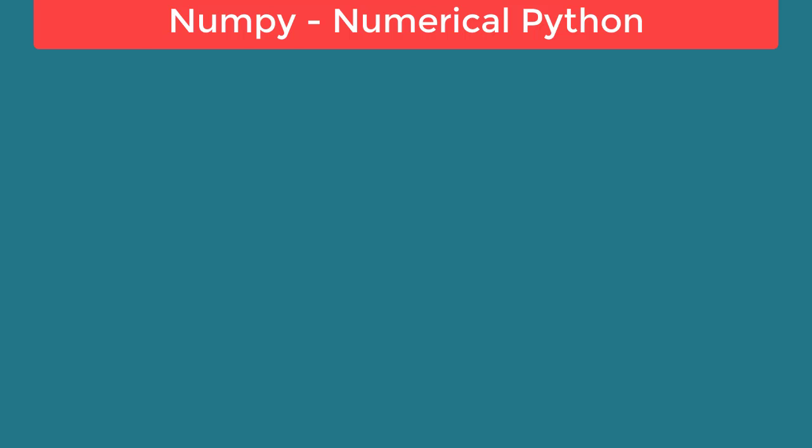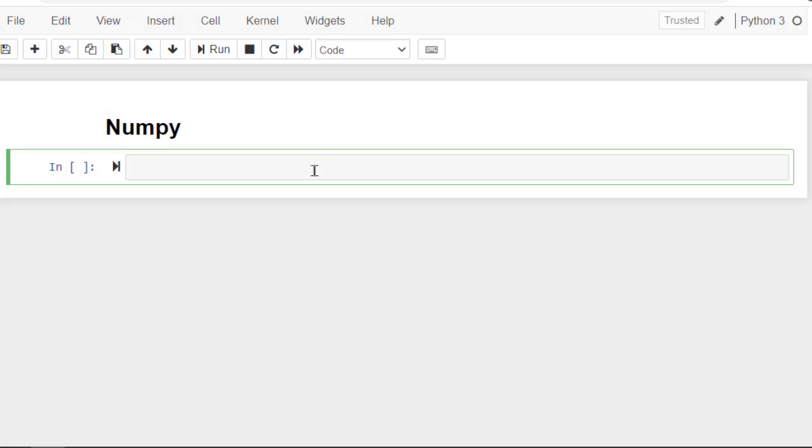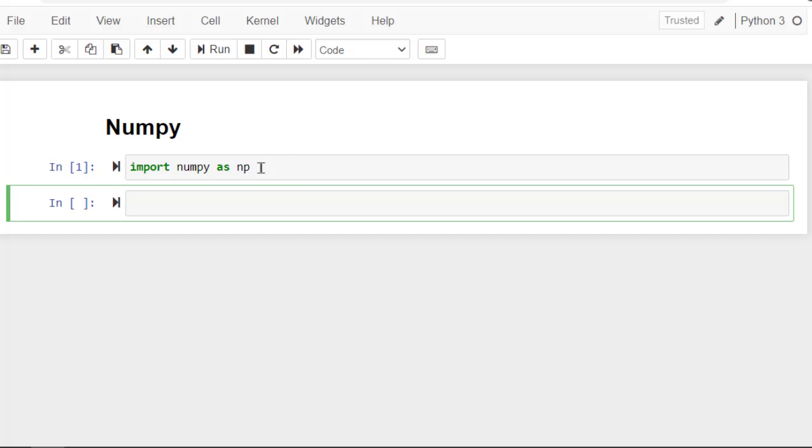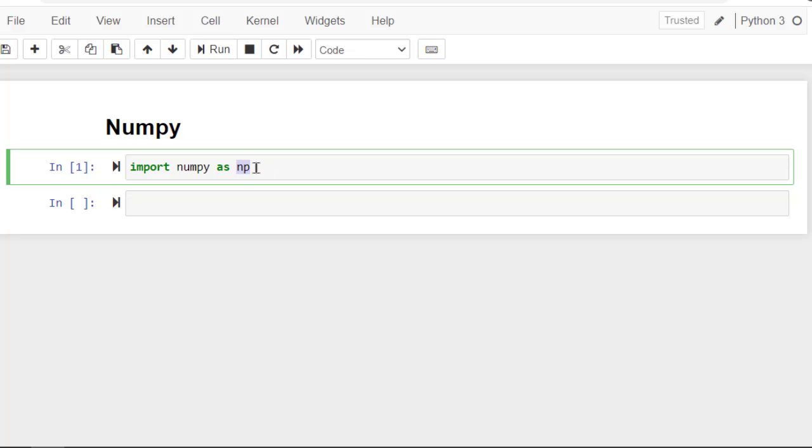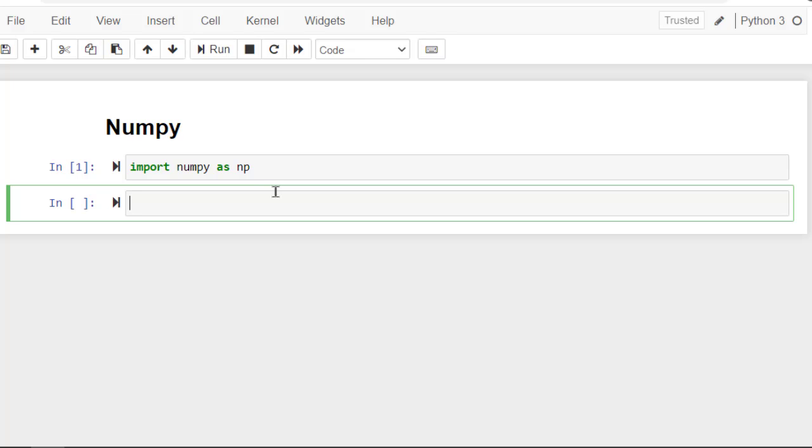In order to use NumPy, we first have to import the NumPy library. We can write import numpy as np. This alias np is the convention among Python developers, and whenever you see np, it refers to NumPy. You don't want to write numpy and then the function name because you will be writing numpy multiple times, and that's why you want a shorter syntax for it.